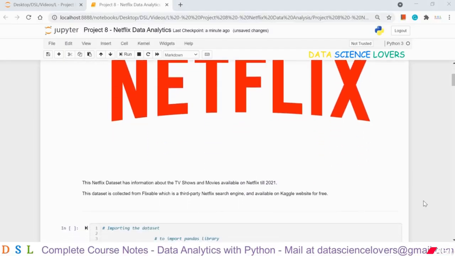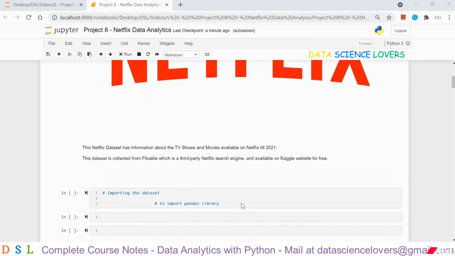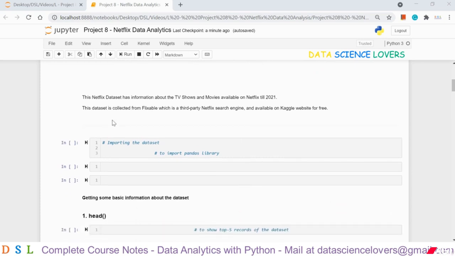This Netflix dataset has information about the TV shows and movies that are available on Netflix till 2021. This dataset is collected from Flixable, which is a third-party Netflix search engine, and this dataset is available on Kaggle also for free. So first of all, we will import our dataset in this Jupyter notebook, and to import the dataset, we have to use the pandas library. So first of all, we will import the pandas library. Import pandas as pd, run it, and the library has been successfully imported.